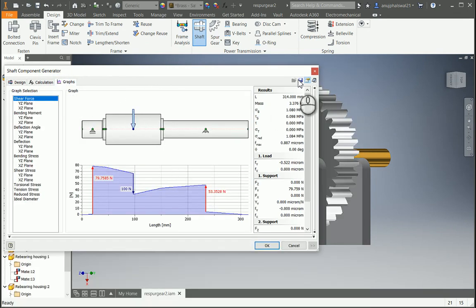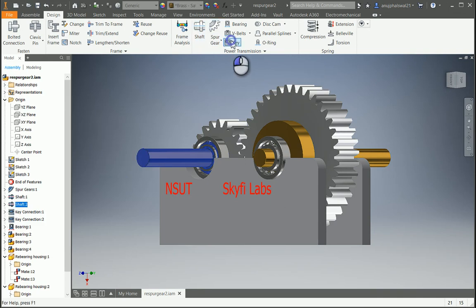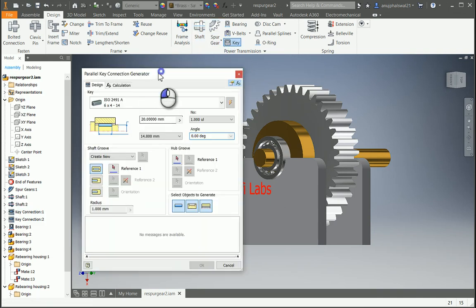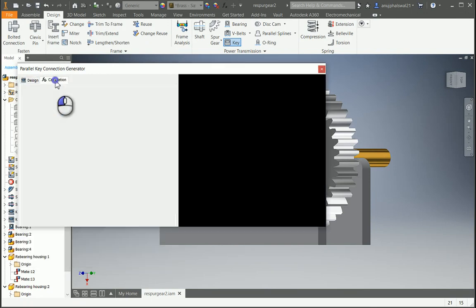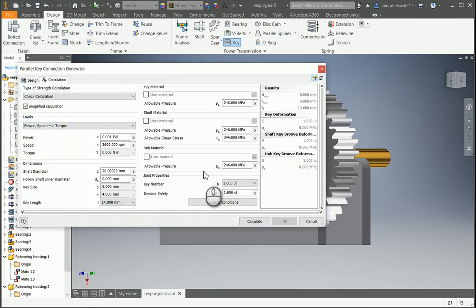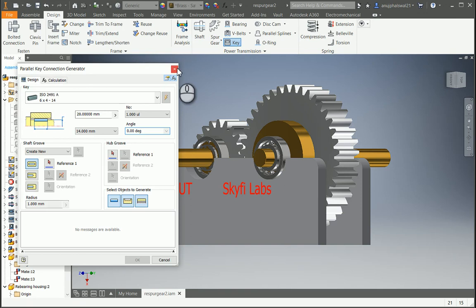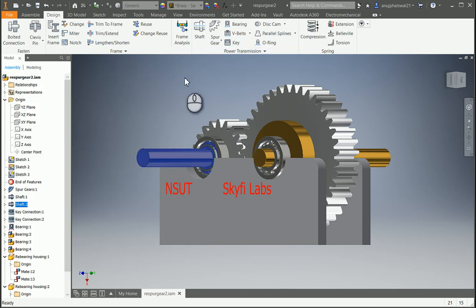Now comes keys for the gear train. Keys are machine elements that are used to connect a rotating machine element to the shaft. They prevent relative rotation between two parts and enable torque transmission. We will now create keys to connect the shafts with the gears.